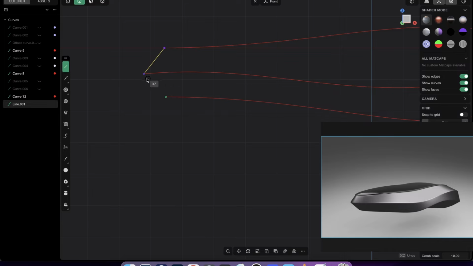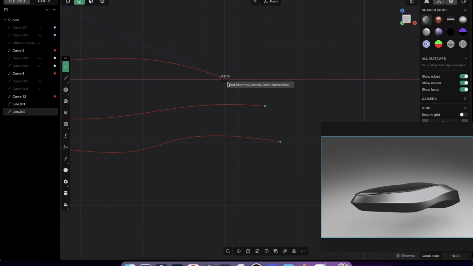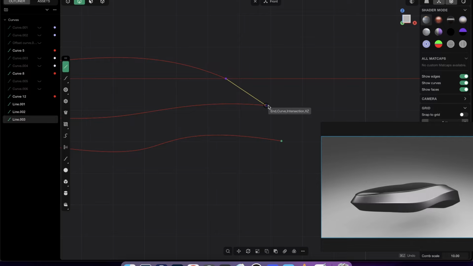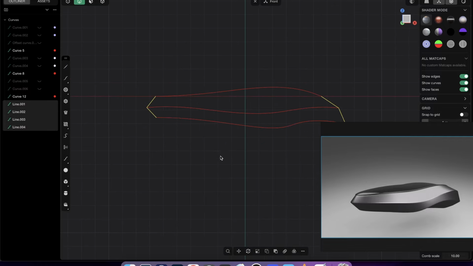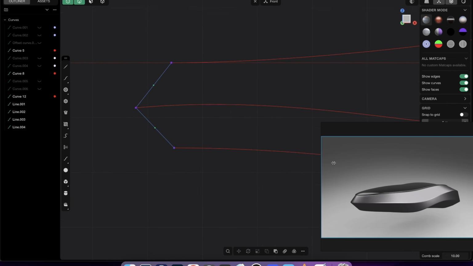Then again, Shift A, connect those guys here. Shift A, connect that, and Shift A, connect that. Then select them with Shift click and Shift S to subdivide them. And then just to give it here a little bit of an interesting organic feel, we just want to curve them a little bit. So give a little bit of a curve. So just select the point and just drag them a little bit outwards.